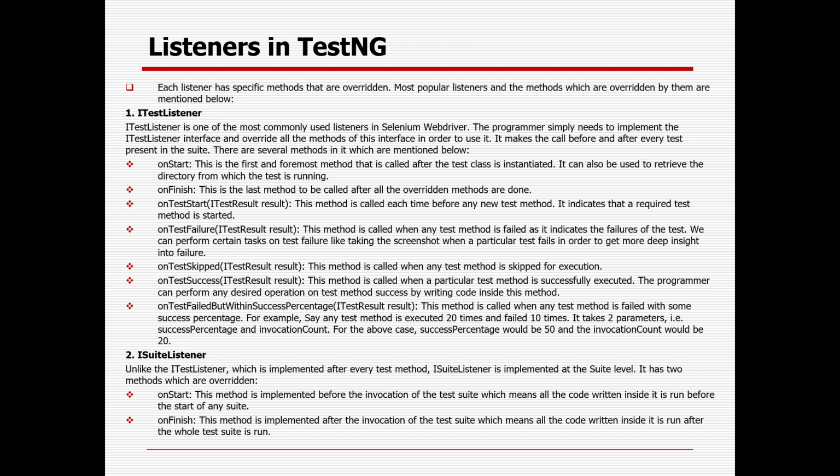Even nowadays, mostly ITestListener is used. In the ITestListener, there are a lot of methods: onStart, onFinish, onTestStart, onTestFailure, onTestSkipped, onTestSuccess. These are the methods that will be available. So what does onStart mean?